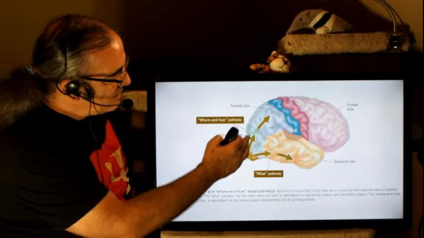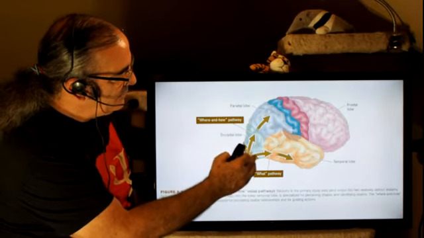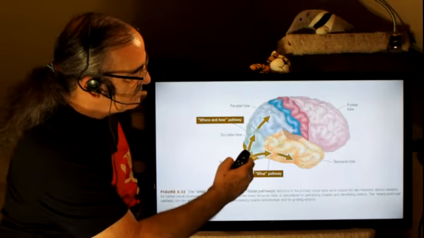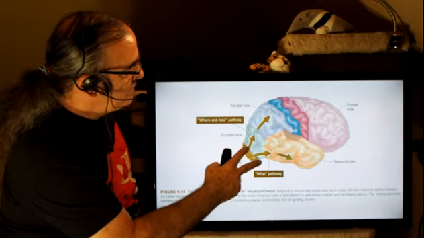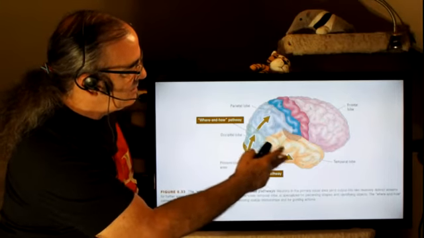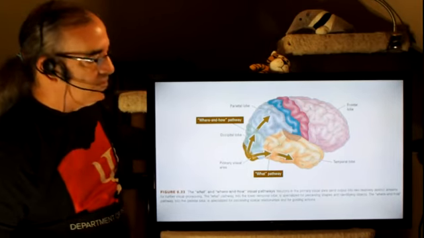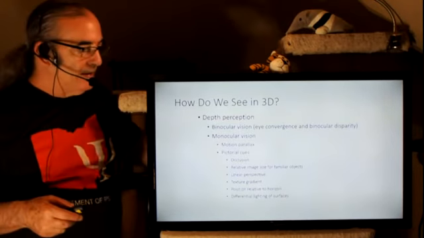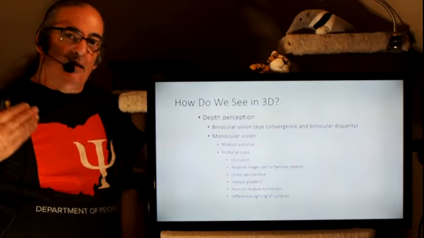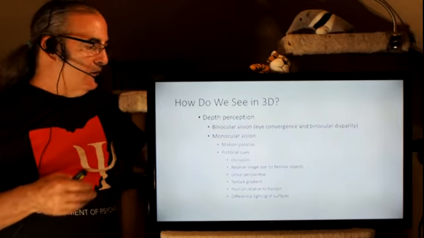So we can see that the occipital lobe, the primary visual area, is where initially the processing takes place, not counting the visual thalamus, right? And then we see the different areas that we're moving to in the brain there. So how do we see in 3D? Well, depth perception. And this is part of the where, right?